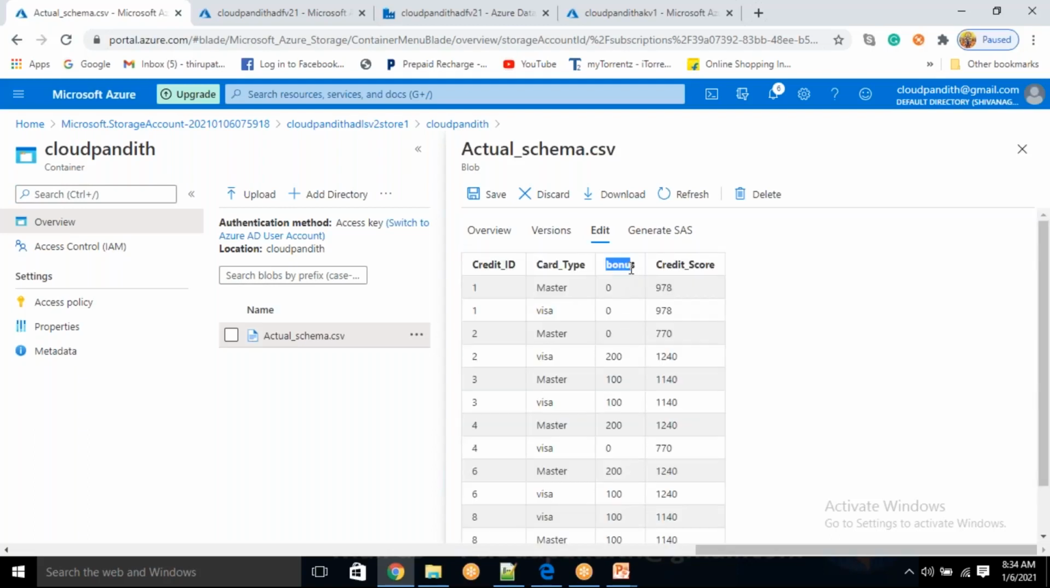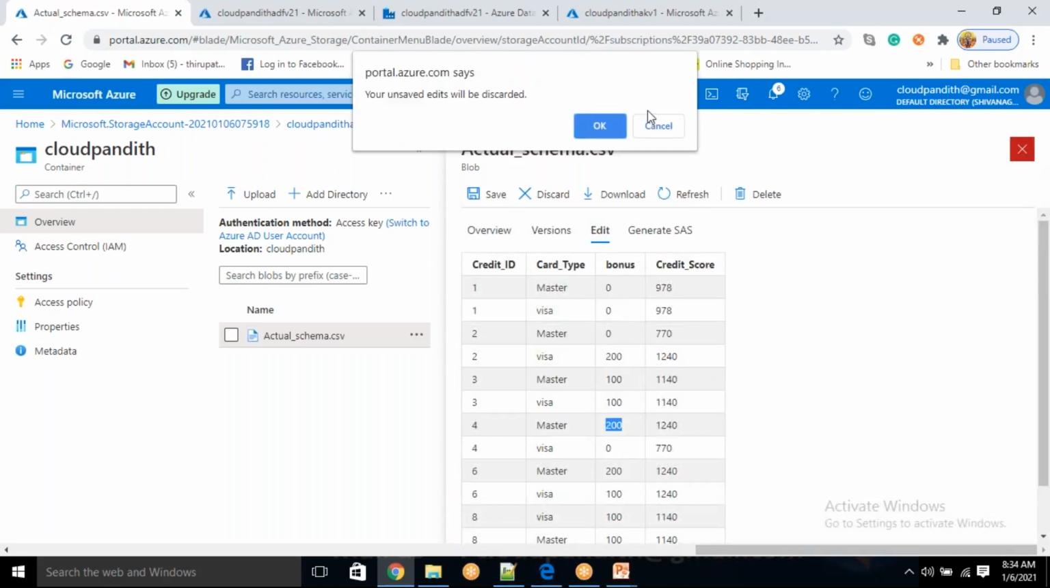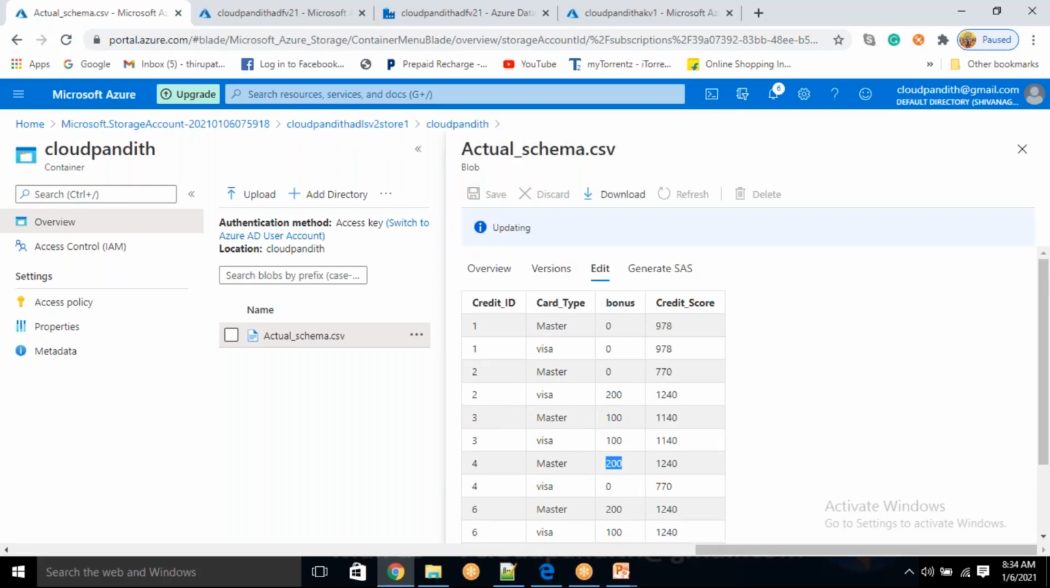So instead of credit name, I'm just passing the bonus. I'm giving a bonus of 0 rupees if the credit score is less than 1000. If the credit score is between 1000 and 1200, it's 100. If it is greater than 1200, the bonus is going to be 200. That's why I have given the bonus. Now just save it first. You save these changes. Yeah, this is the data I'm saving.